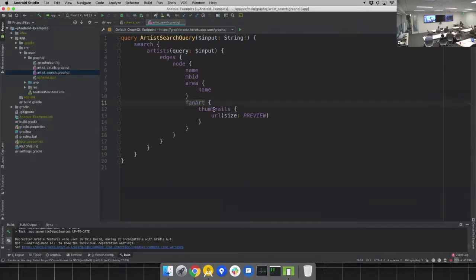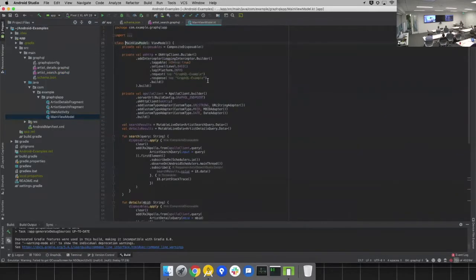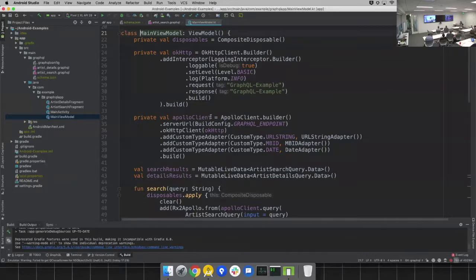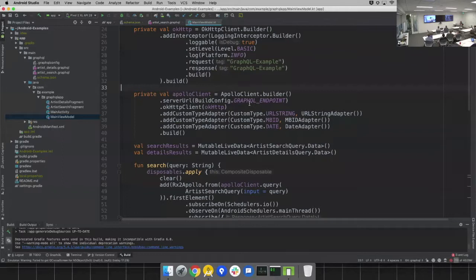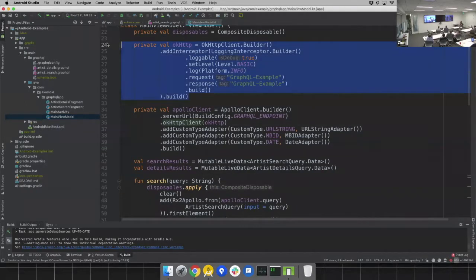So let's go in and see how this is set up in my Kotlin code. Here in my view model, here's where I build the Apollo client. I just do Apollo client.builder. I specify the server URL, and I expose it via build config from my build.gradle. I can specify an OkHttp client if I want. So here I'm building a custom OkHttp client that will give us some additional logging.